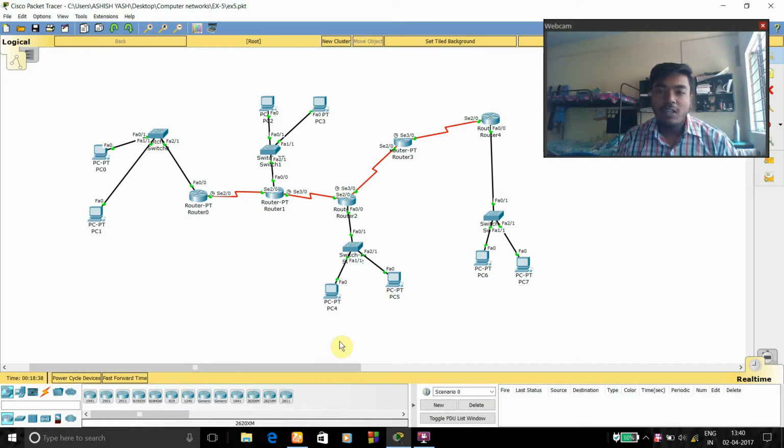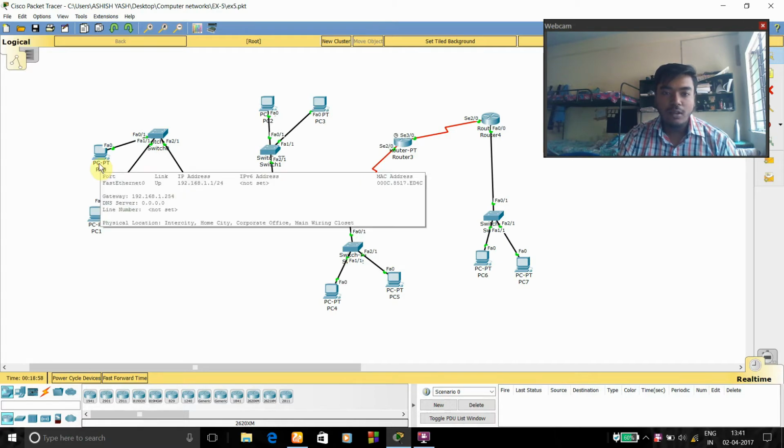Today I'm going to explain a computer networks experiment related to dynamic routing. So this is the scenario. In this I have used 5 routers and 4 switches. So this is one network, this is another network, this is another third network, and this is the fourth network. The router links are also networks: fifth, sixth, seventh, eighth. So there are 8 networks connected. I have already assigned the IP addresses to all the PCs and all the routers.